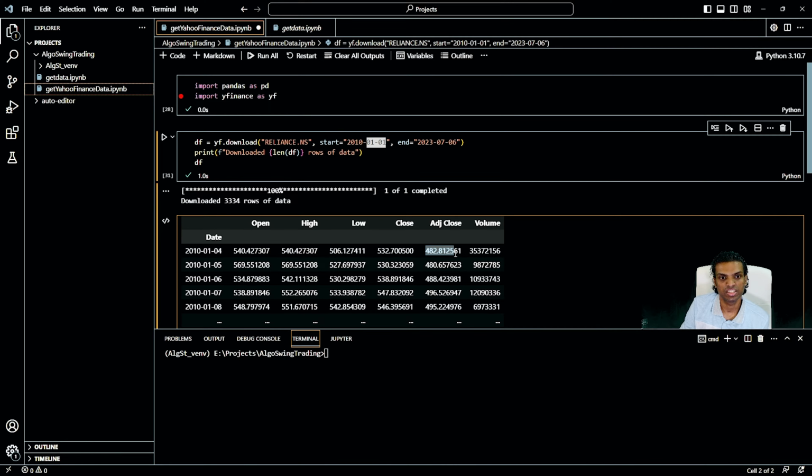And then we have adjacent close and the volume. So adjacent close is the price which has been, let's say, adjusted based on the stock splits and dividends. So basically a stock split is something, suppose the company wants to split the stock so that they can increase the liquidity. So for that, what they do is, suppose you have 10 stocks of Reliance, they will give you 10 more stocks. So you will have 20 stocks in total.